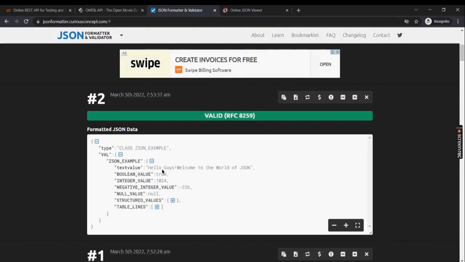Is this example clear? Why I did this example was just to make you understand the different kinds of object types that JSON supports and how to build a structure, table lines, everything with it.